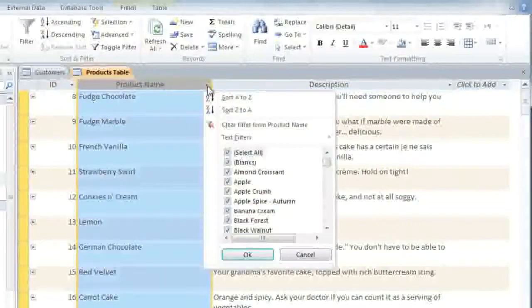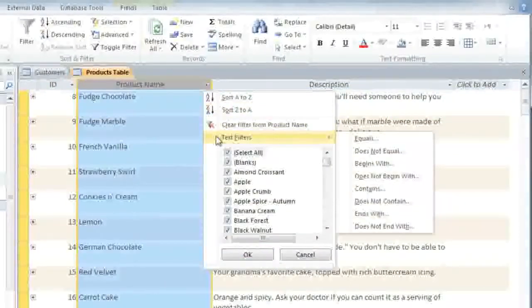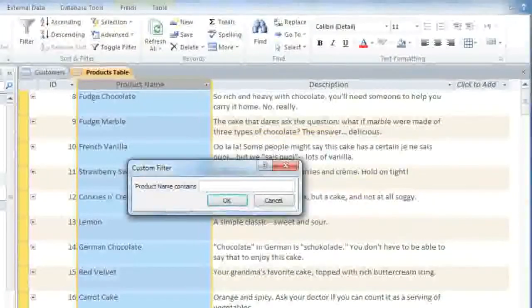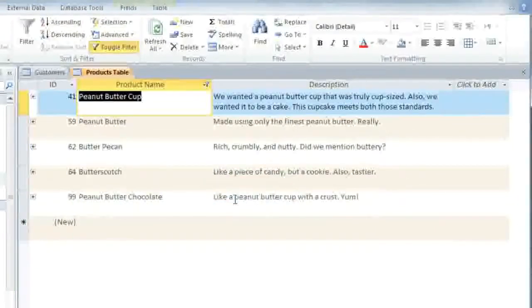Click the drop-down arrow and go to Text Filters, and we're looking for something that contains the word butter. And then you can type what you're looking for here, and then click OK. And this filter gives us results like peanut butter, butter pecan, and butterscotch.